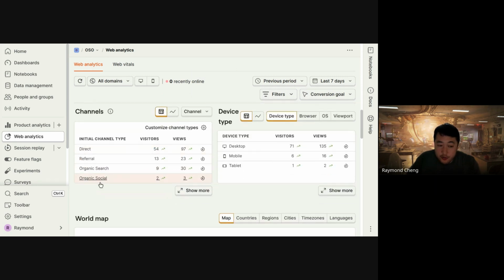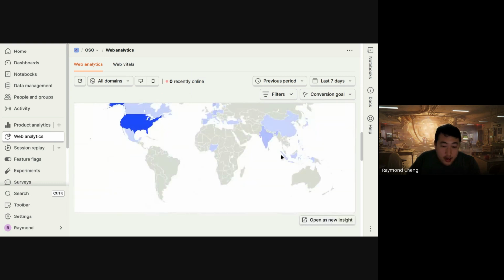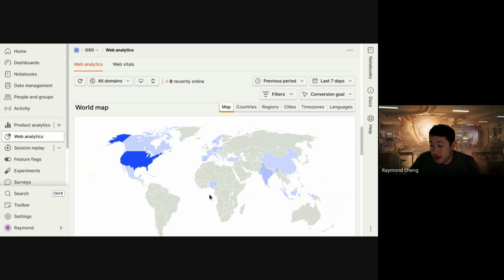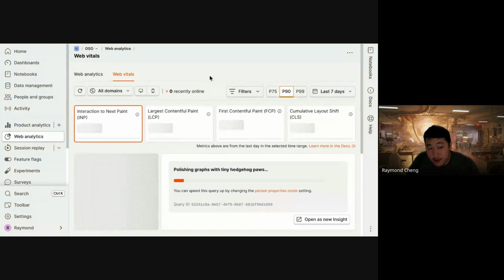You can see where they're coming from, whether it's direct or through search, what kind of devices they're accessing us from, what kind of localities they're coming from, all sorts of stuff. This is the state of the art and what analytics looks like. I also turned on Web Vitals, which is helpful for us for performance optimization.